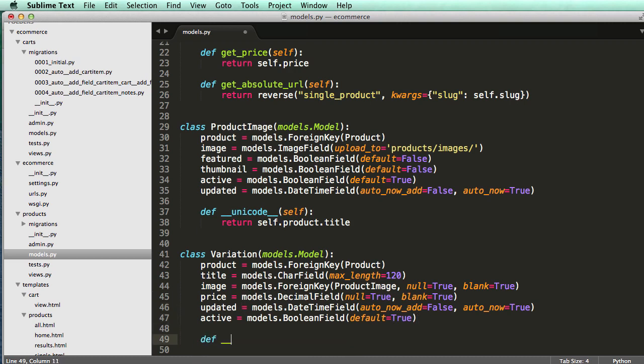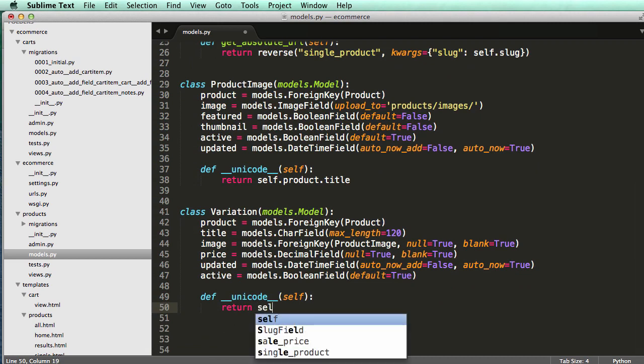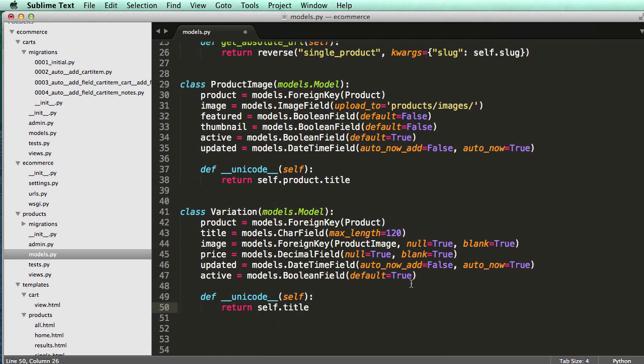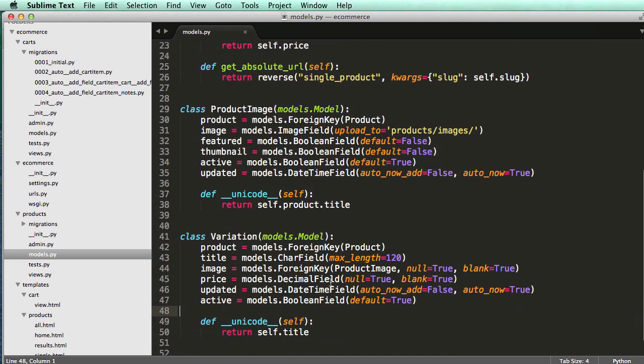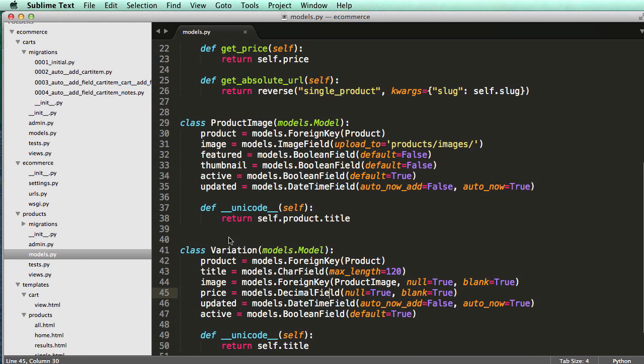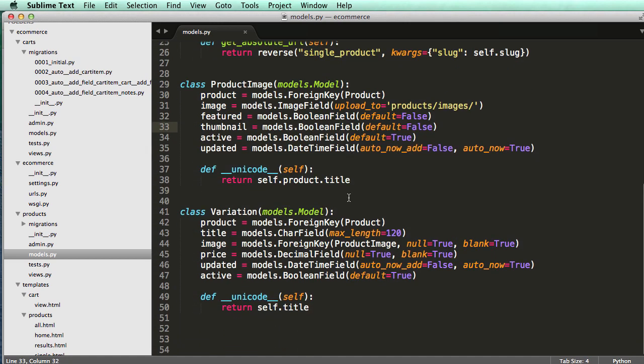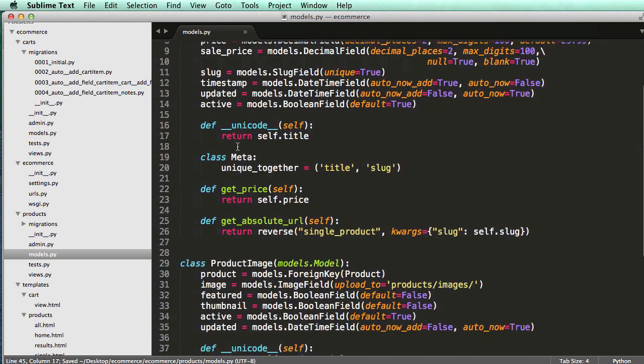So I'm going to define the __unicode__ of self, and we're going to return probably self.title. We could probably just leave it as that for now. You might want to keep track of inventory at some point, so we should consider that later. Perhaps we'll put inventory in with the product models, or we'll make a whole new app to manage our inventory. So let's not worry about that right now. But now that we have this variation, we can use this variation and associate it to that product.